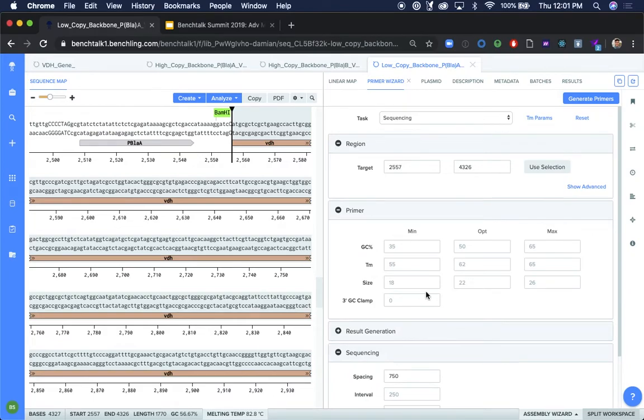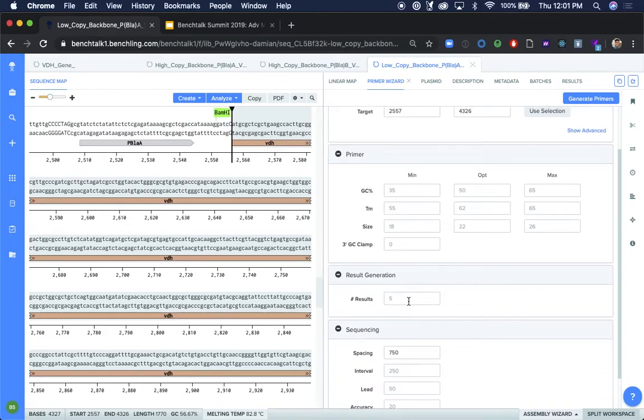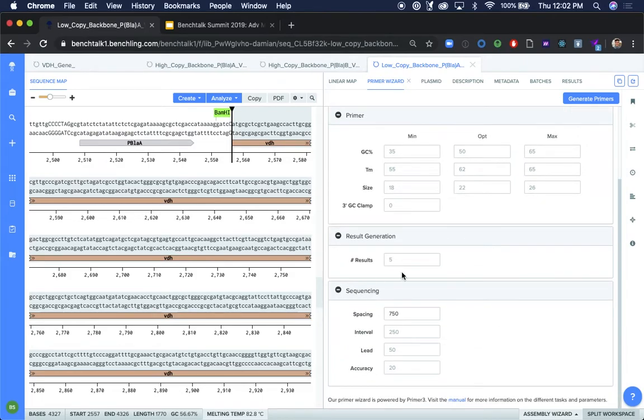You can click into this and set minimum GC and melting temperature criteria, ideal, optimized GC content, melting temperature, size, right? You can tell Benchling to generate a certain number of results. I tend to leave this one alone simply because I want to set my criteria here and let Benchling decide what primer would fit based off the other criteria I have. And then finally, you have this option if you're doing sequencing, like we are today, for spacing, interval, lead, and accuracy. All of these are actually defined by Primer3.